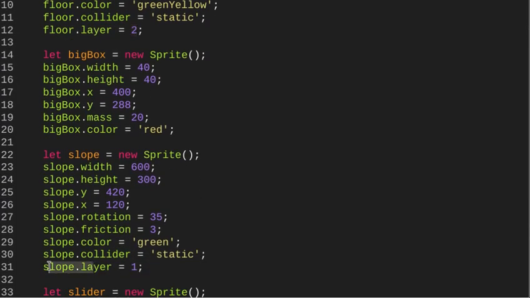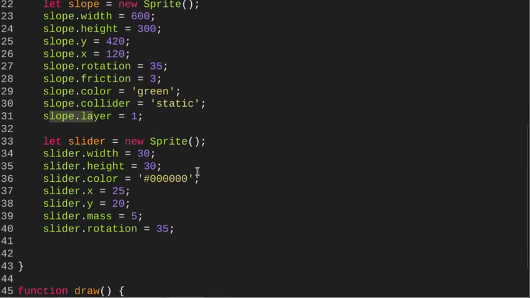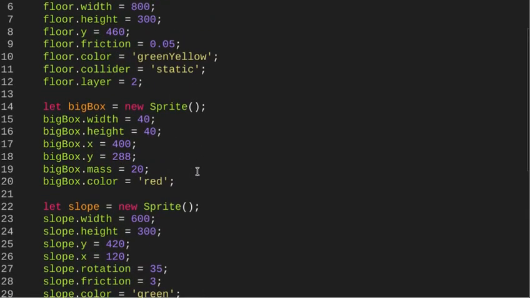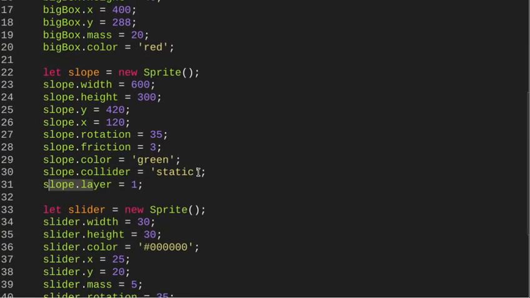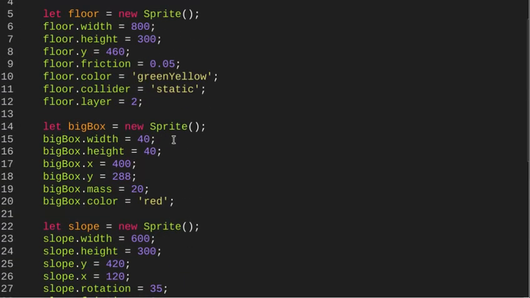Yeah, the sloped ground, I guess. And the boxes don't look like they're, or the slider, yeah, those don't have layers. Okay. But again, just how do you want this to appear? This, again, layer one is going to be behind layer two.